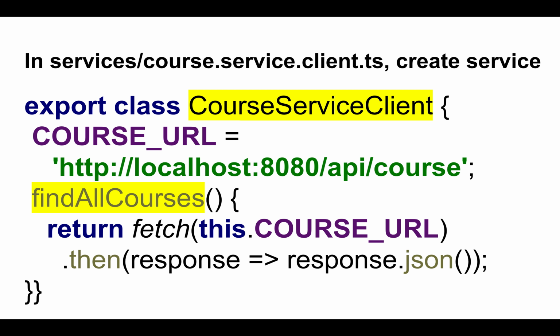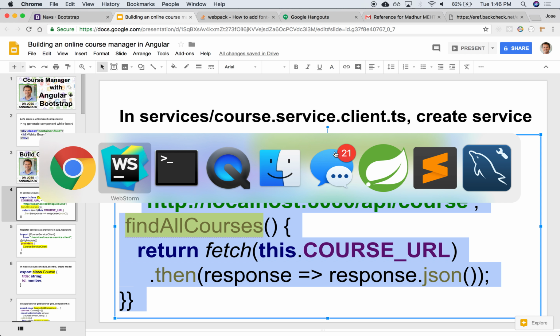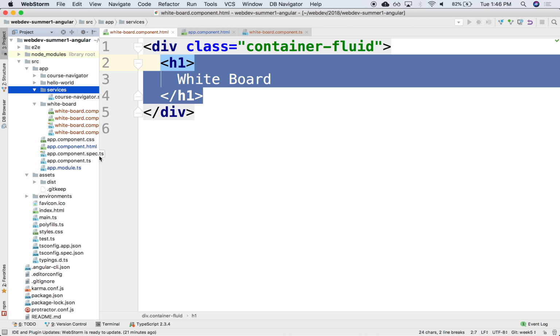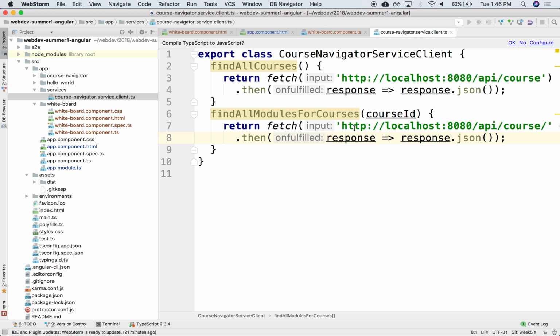Right now we'll have just a find all courses class. Let's copy it here. So we'll put all our services under services. And again, it's a little bit different than what we did yesterday. Right here, we were retrieving courses, we were retrieving modules. That's a bad practice. Instead, it's better to split them up into individual classes.